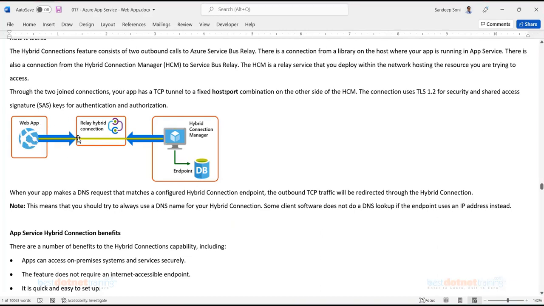Web app is sending the request to the relay hybrid connection. Relay is relaying it to the connection manager. Connection manager is giving it to the database. Database produces the response back, giving it here. So there are two connections actually, one from this side, one from this side. Your app has a TCP tunnel to the fixed host:port combination. In our example, it was Sandeep machine:1412.